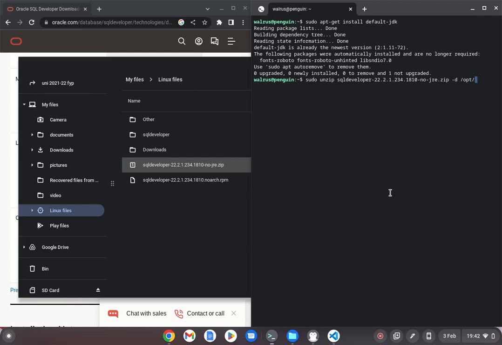I've already done this, so I won't do it again. Once you've done that, you then want to put in the command sudo chmod +x, and then the directory we've just used there, so that's /opt/SQL Developer/SQL Developer.sh. That's the file we want there. So just enter that command. I've already done it, so I won't do it again.